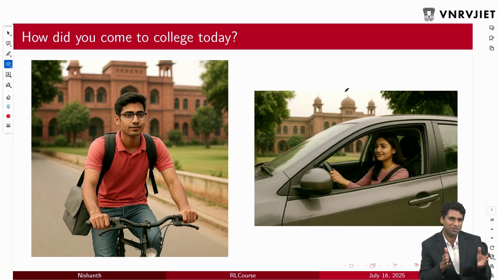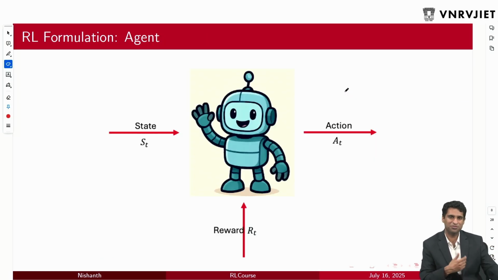Okay. And throughout this course, there will be different places where we will try to connect how humans behave with how we design algorithms that can actually run on machines. So let us move forward.